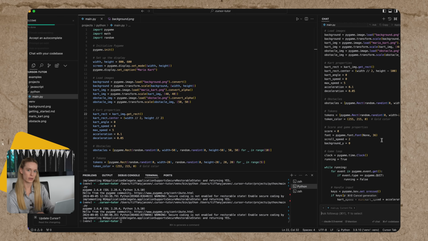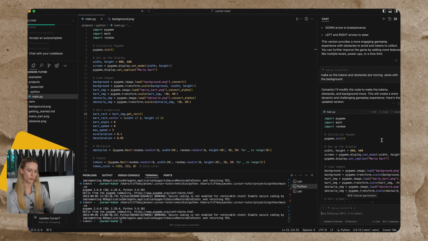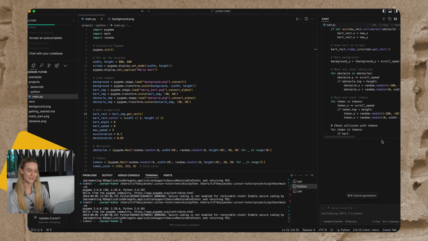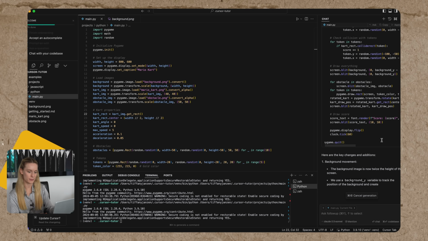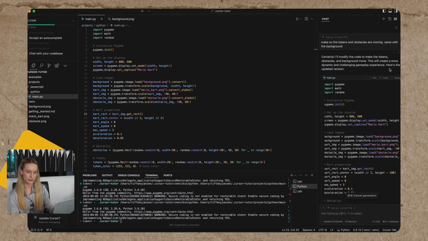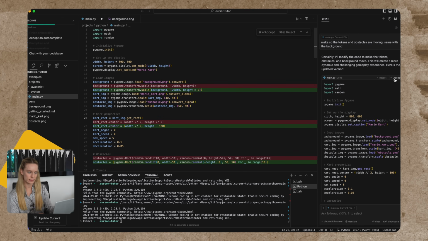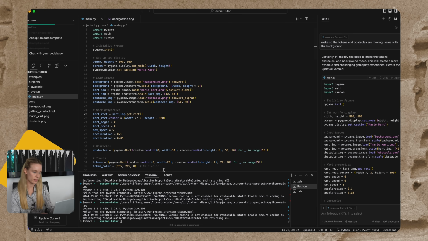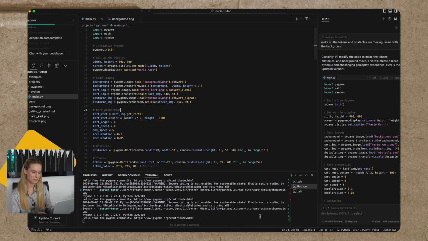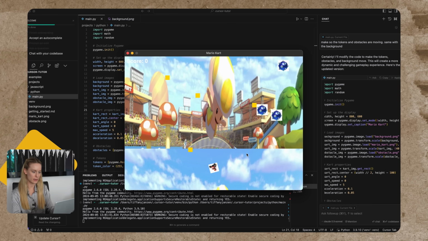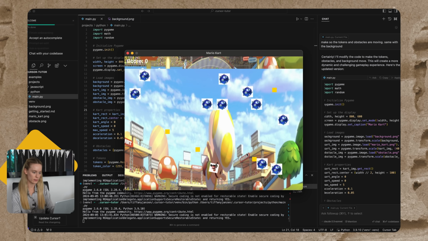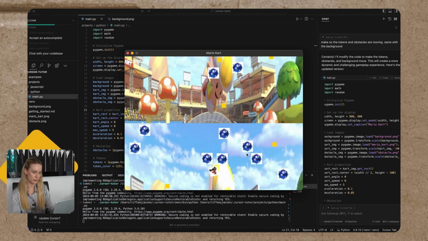The one thing I think is kind of weird is, although it's only changing a bit of the code in this example, it prints out the entire code all over again. I guess I didn't prompt it to not do that, but okay, so go apply, accept, save, let's run it again. Okay, this is better, but I need to be able to move. I can't move up or down.